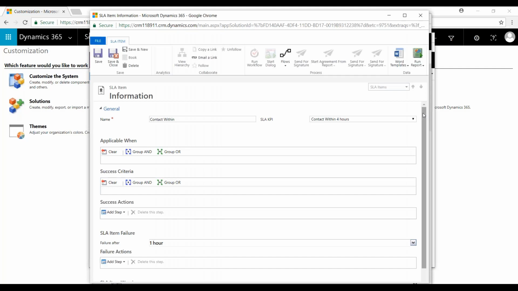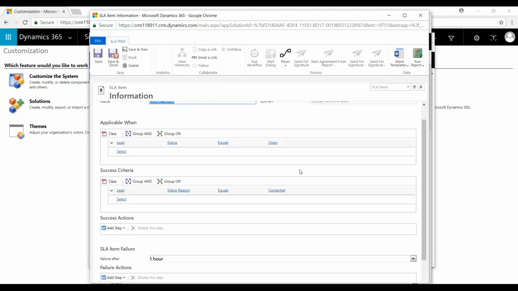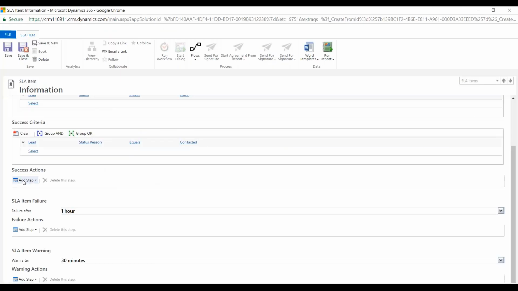And I'll scroll down here and you can see, failure will be within 1 hour. There'll be a warning sent within 30 minutes. And so then we can also add steps, success actions. So send an email, create a record, update a record, assign the record, change the status. Failure, same thing. So we'll do a failure one. So if this fails, we could have this record reassigned to someone.